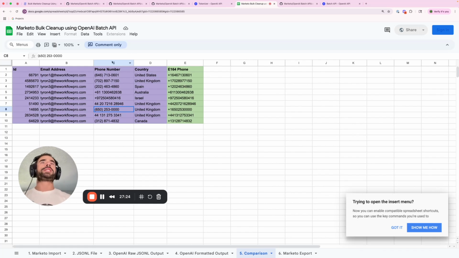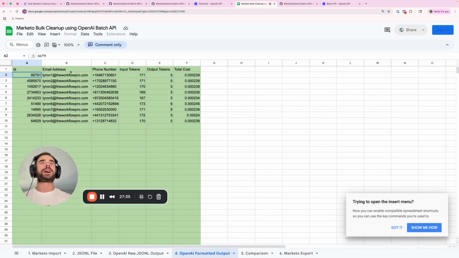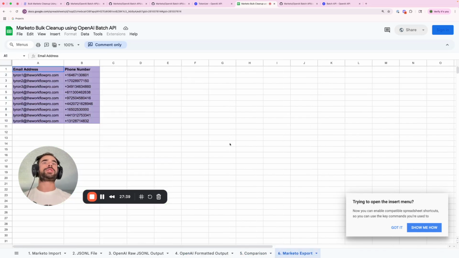And then the final part of this is just isolating the email address column and the E164 phone number column. Or you can also do it from this tab. Just take these two columns. And then these will be what you download and then later on import into your Marketo instance so that you can change the phone numbers in your Marketo instance to be these new E164 phone numbers.